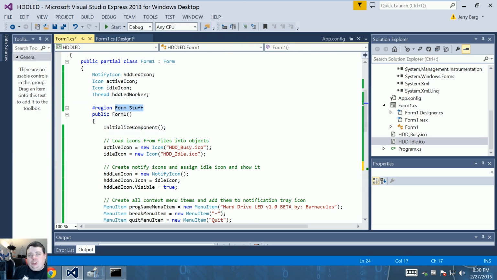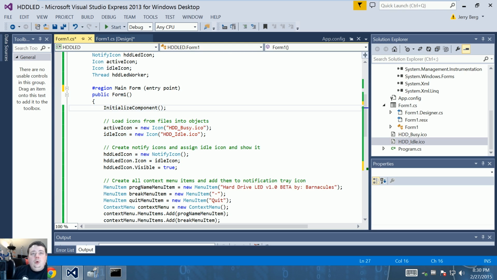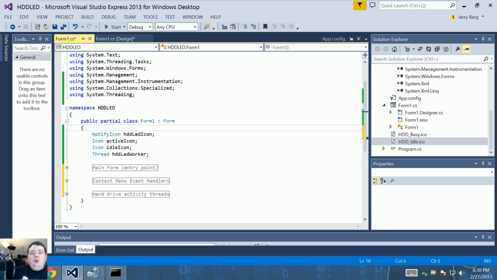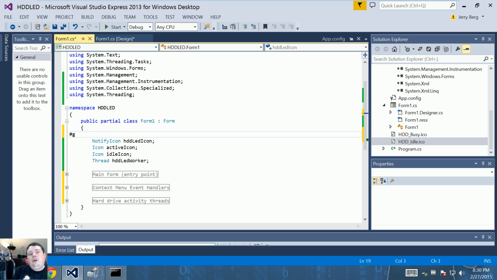So now you got form stuff. We'll just change this to main form. And then we'll just call it, it's not really the entry point, but we're going to call it the entry point because for all intents and purposes, this is where what we care about happens. Go ahead and collapse that. And then of course, the last thing you have are your global variables.